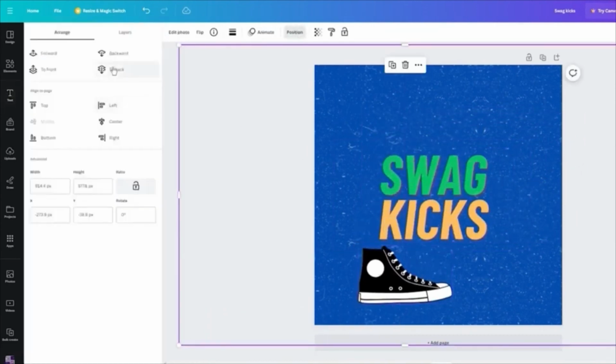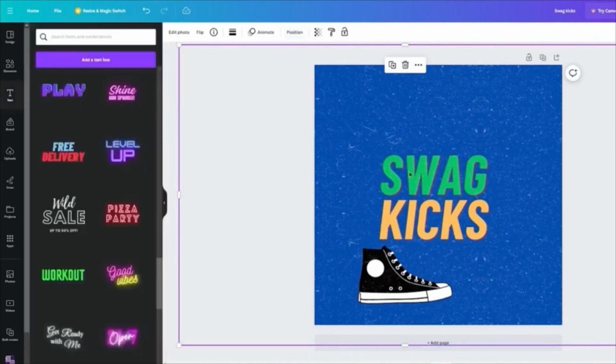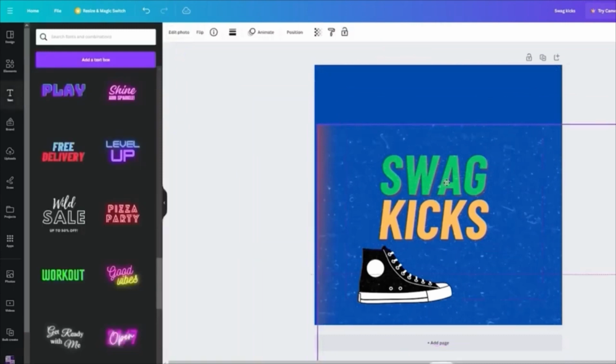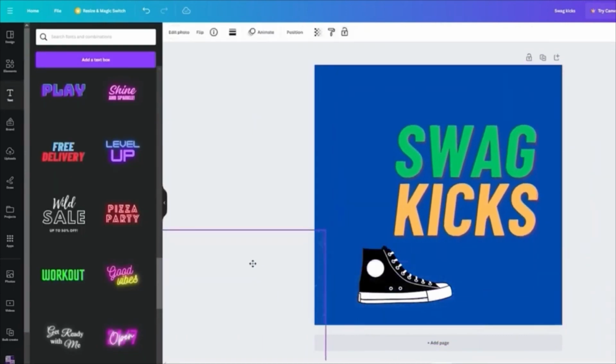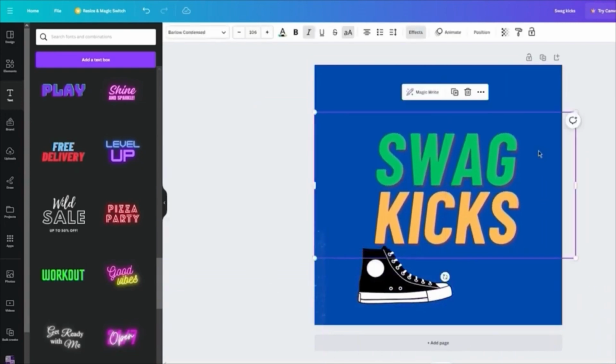Okay, don't send it too much to the back because that could cause some recurring issues. But let me tell you how you're going to edit the actual text. I'm going to make it a bit bigger. We're going to keep the texture out for now because that could cause some issues for us.